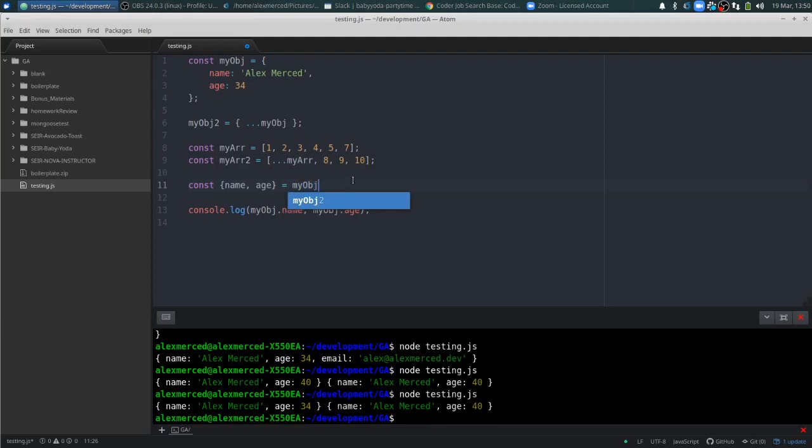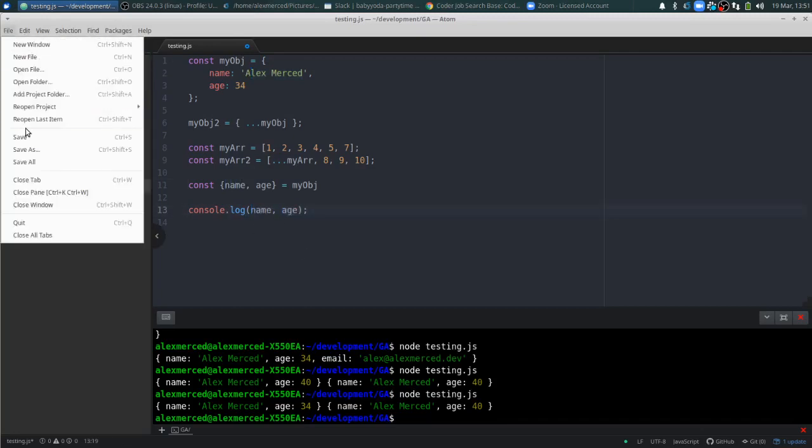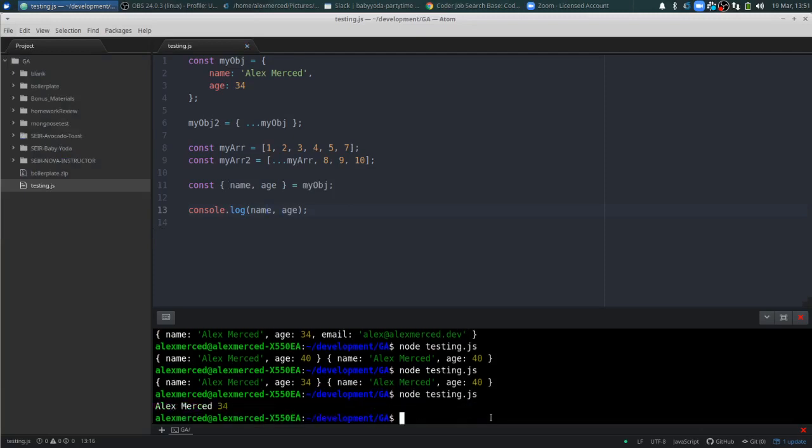So my obj. What this does is that JavaScript will see, oh, you have a variable called name, so let me take a look at my obj. Is there a property called name? Yes, there is. And then is there a property called age? Yes, there is. And then it assigns them to those variables. So 34 ends up being put into age, Alex Merced ends up being put into name. So now I can actually just get rid of this part. And huzzah. Save. Alex Merced 34. Okay. That's destructuring.